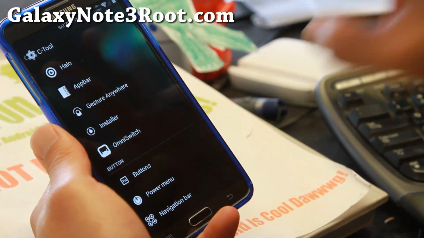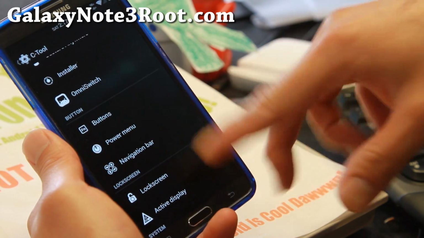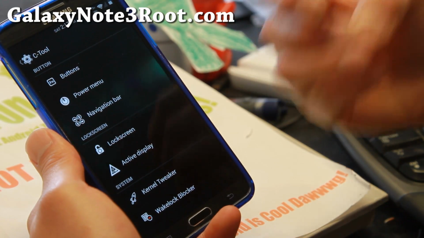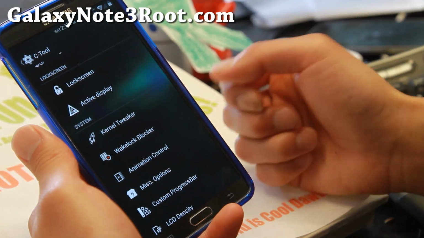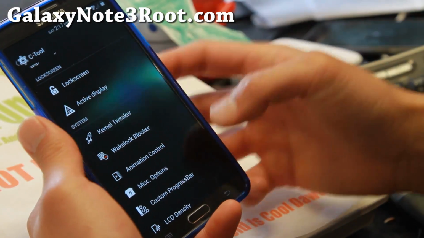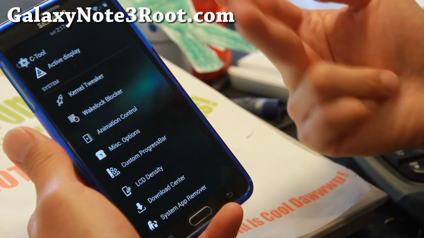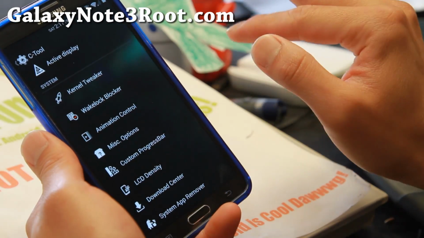Now I'm not going to go over all of them. You can customize your buttons, power menu. You can see there's a ton of stuff you can do with this ROM. There's additional kernel tweaker that you can use on top of the performance menus. Just use one of them, and also custom animations.